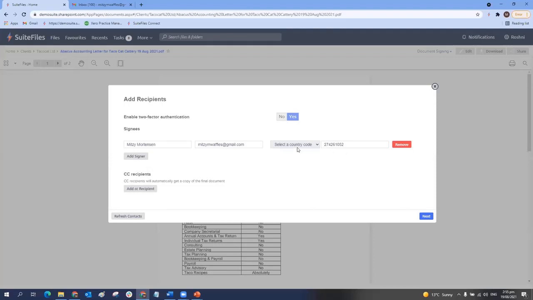And what I need to do is select the country code. So that's just something that you do need to do before you move forward. But with this little combo, it will ensure that the text message or the SMS verification code is sent to this New Zealand mobile number.